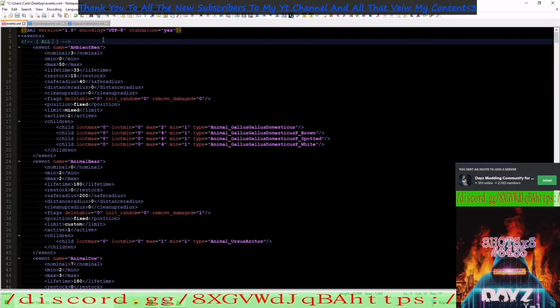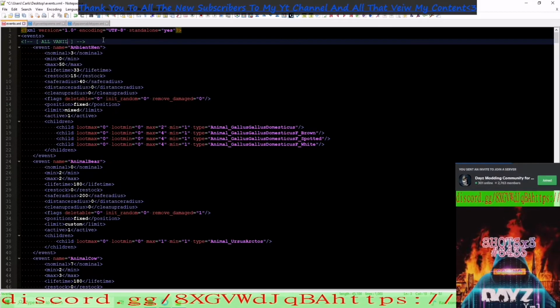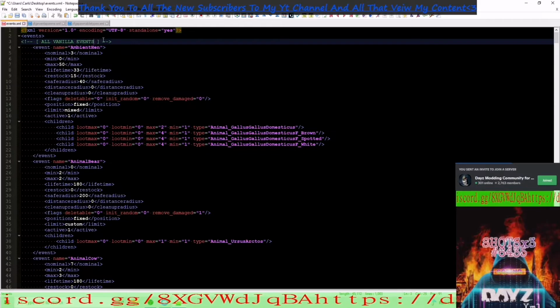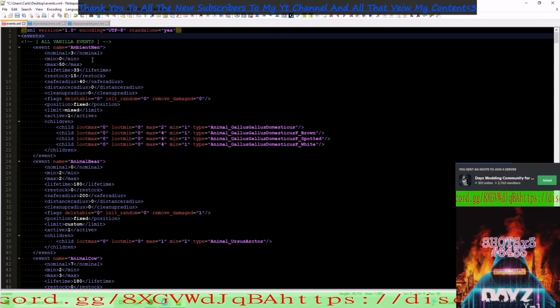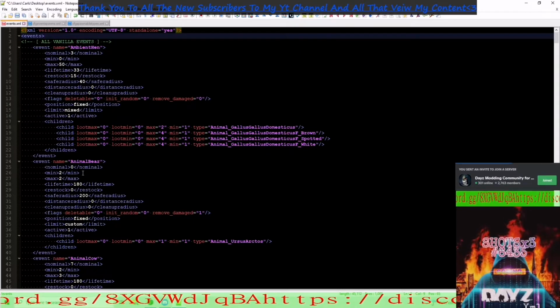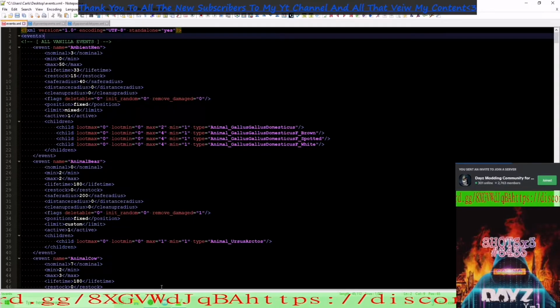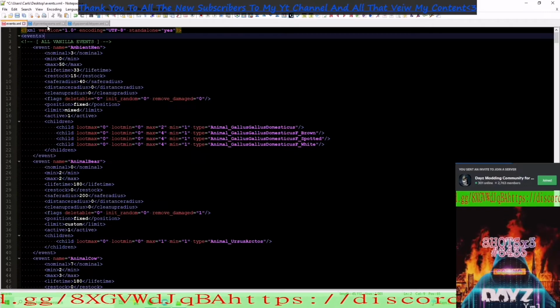So I could do "all vanilla events", and you just know that everything that you place above this line is the work that you've done, and you separate your work from the work that's already in the files.